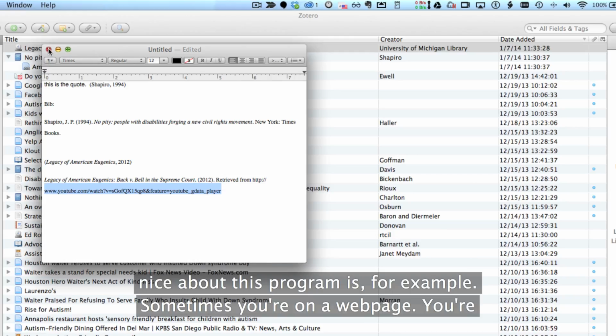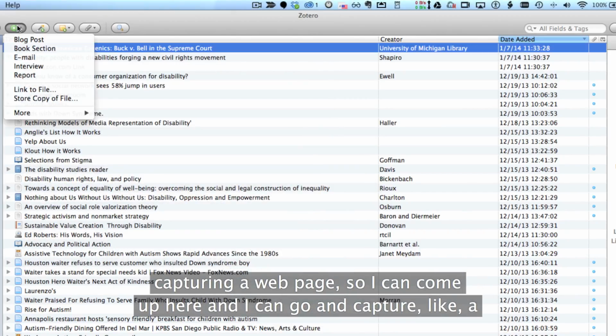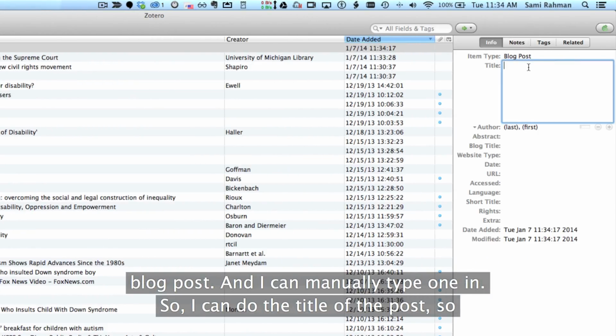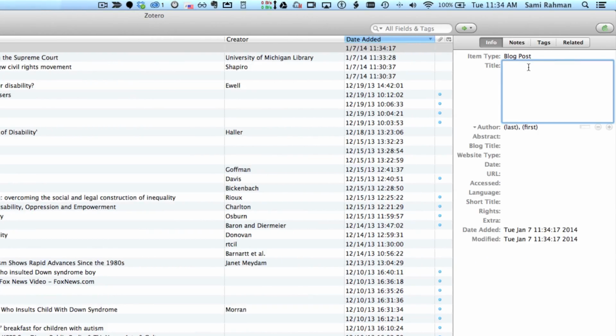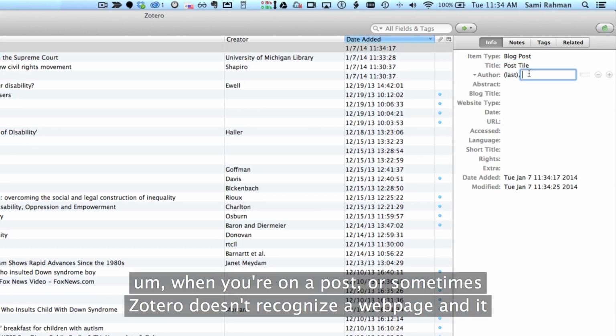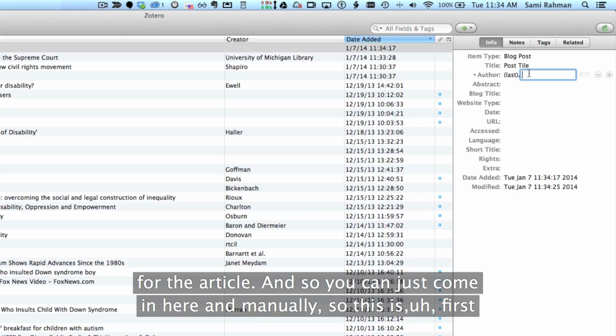Now, the other thing that's really nice about this program is, for example, sometimes you're on a web page, you're capturing a web page, so I can come up here and capture like a blog post, and I can manually type one in. So I can do the title of the post, so this is post title, and sometimes I can do the author's name. Sometimes when you're on a post, Zotero doesn't recognize a web page and doesn't capture all the information like the author's name or an accurate date for the article.